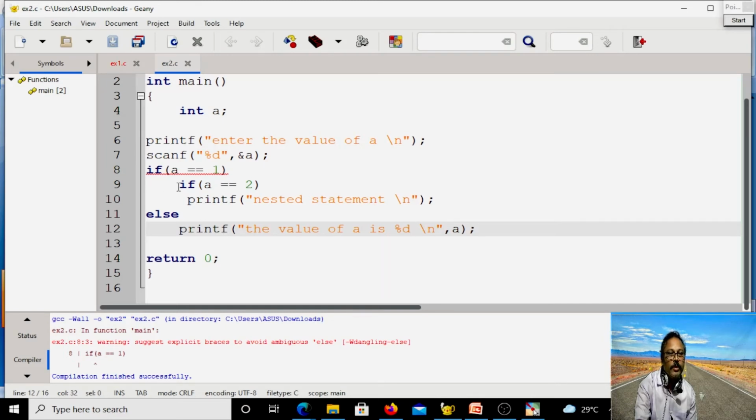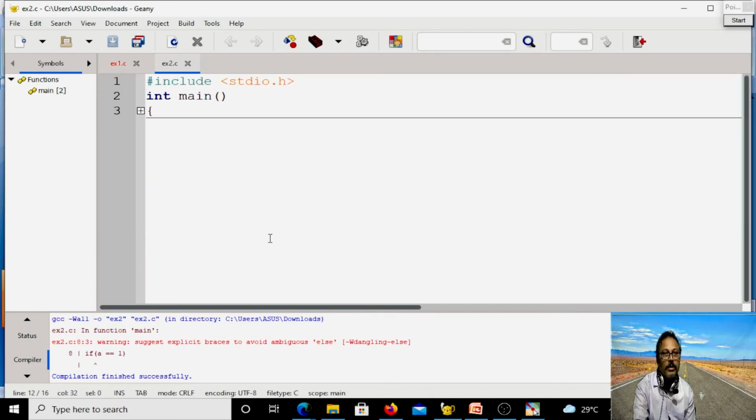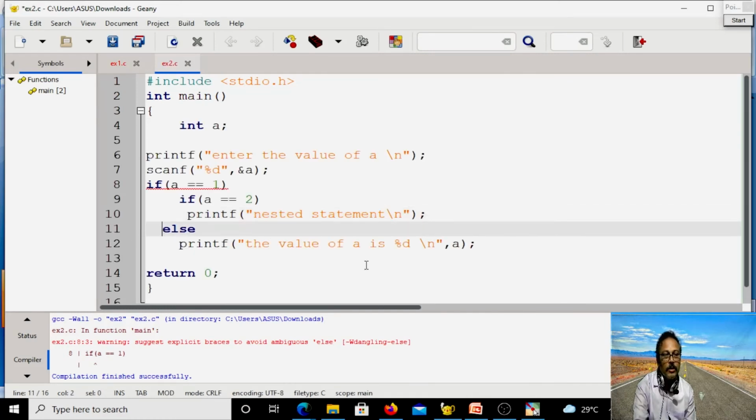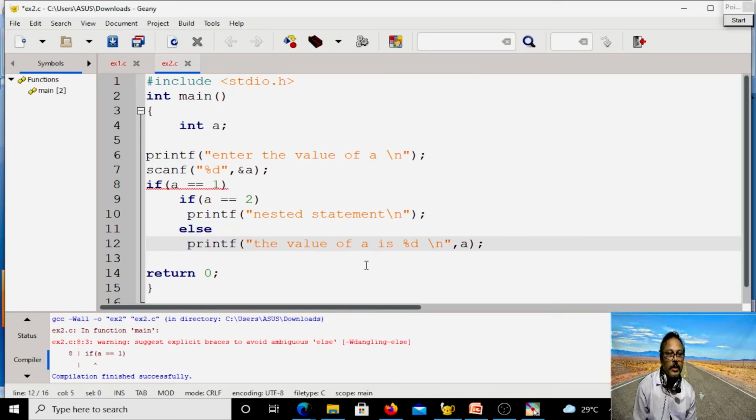So if the value of a is 1, it goes here, and then it checks whether the value of a is 2 or not. If it is 2, this would have been executed, but this is 1 only. Because this is false, the else part is executed. That's why we are getting "the value of a is 1". Then it checks the value of a again. If it is 2, this statement would have been executed. It cannot be both 1 and 2, so this statement is never executed.